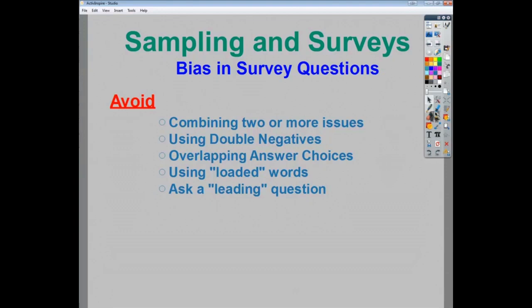And you never use loaded words, so don't use anything that shows a bias in the question. Don't presuppose things, and the last one is to avoid leading questions. You don't want to ask questions that already assume they agree with whatever you're saying, and then they have to disagree, because it changes the mode. They're not given a choice anymore. They're doing a yes/no based on your assumption that they believe something to be true.